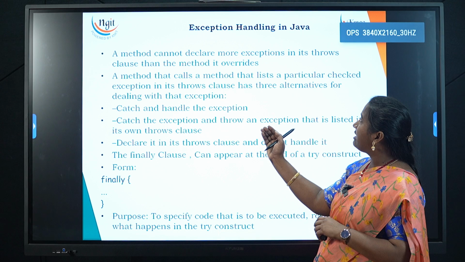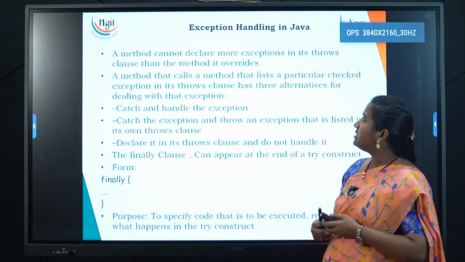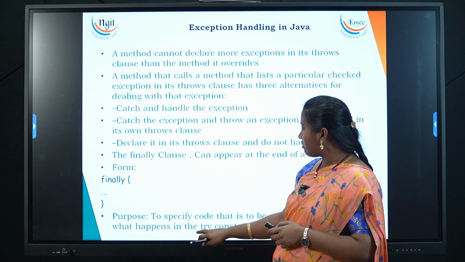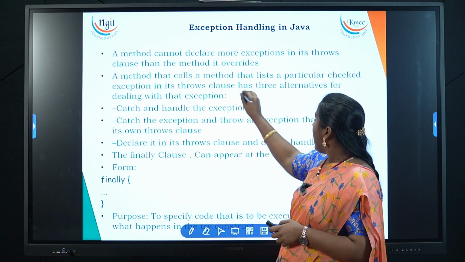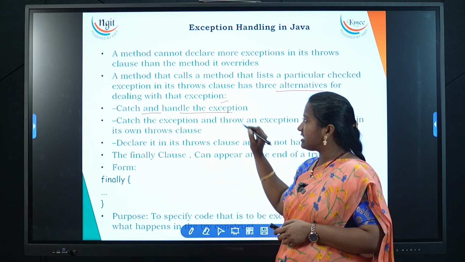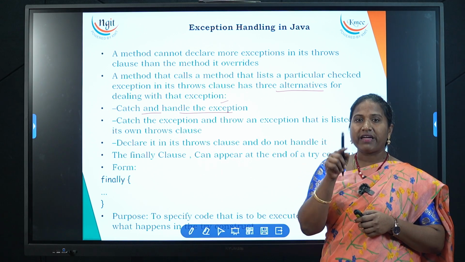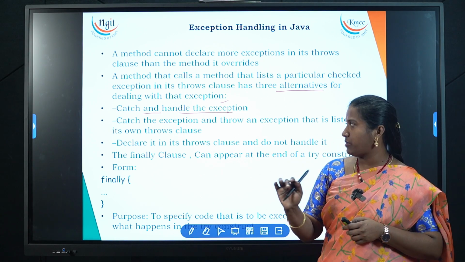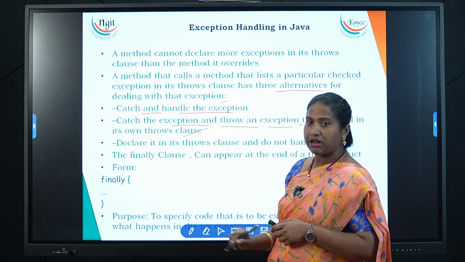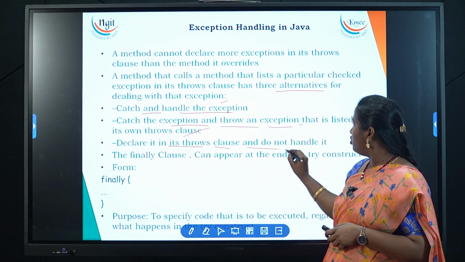A method cannot declare more exceptions in its throws clause than the method it overrides. A method that calls a method that lists a particular checked exception in its throws clause has three alternatives for dealing with that exception. Catch and handle the exception. Catch is the place where we handle the exception, and try is the place to specify what kind of exception. Or catch the exception and throw an exception that is listed in its own throws clause. Or declare it in its throws clause and do not handle it.